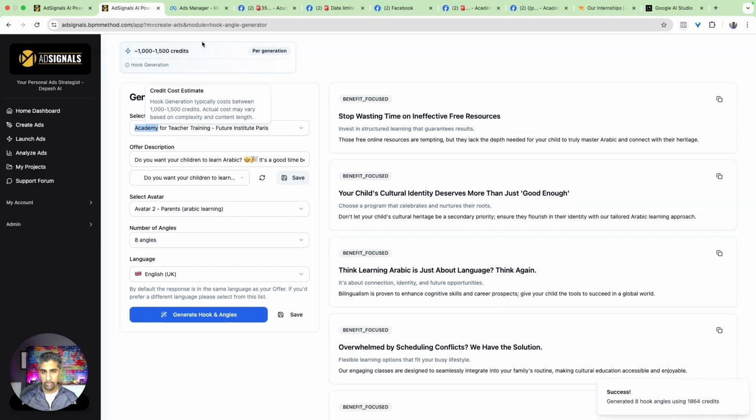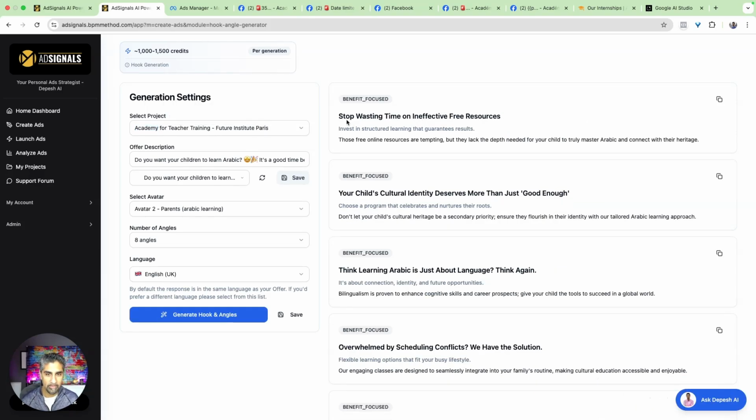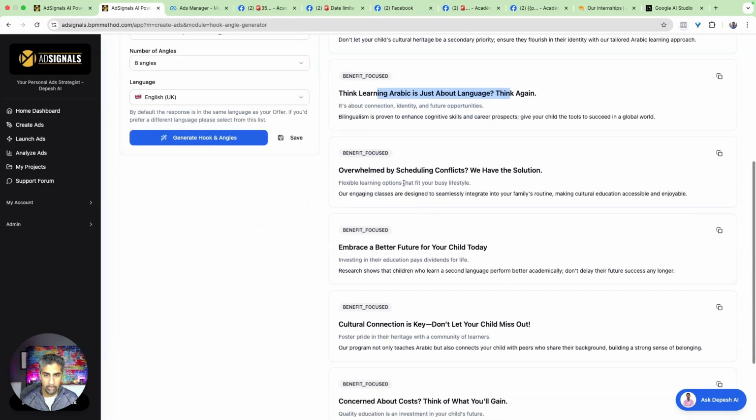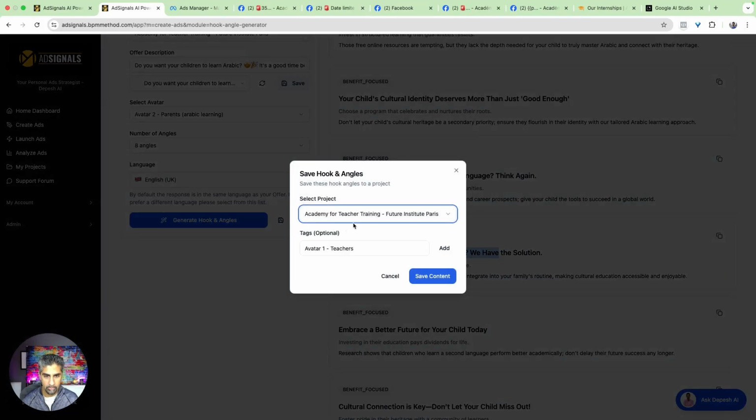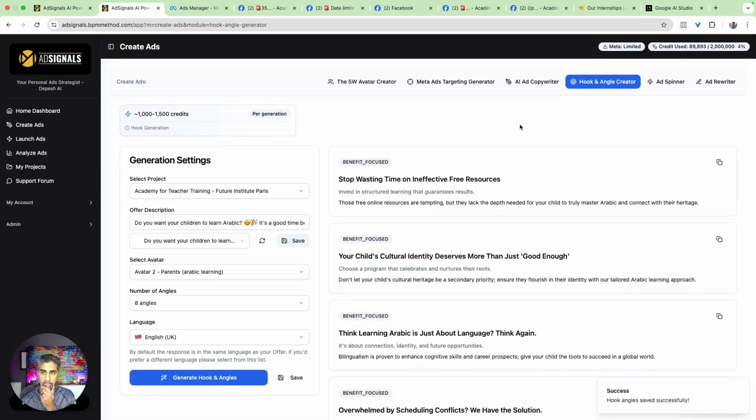And essentially, once you've got these hooks, you're going to come up with an infinite number of creative angles off the back of them as well. So stop wasting time on ineffective free resources, child's cultural identity more than language, scheduling conflicts. Okay, so that's all good. I'm going to save that as well. So this is avatar to parents. So now we have the structure of everything we need.